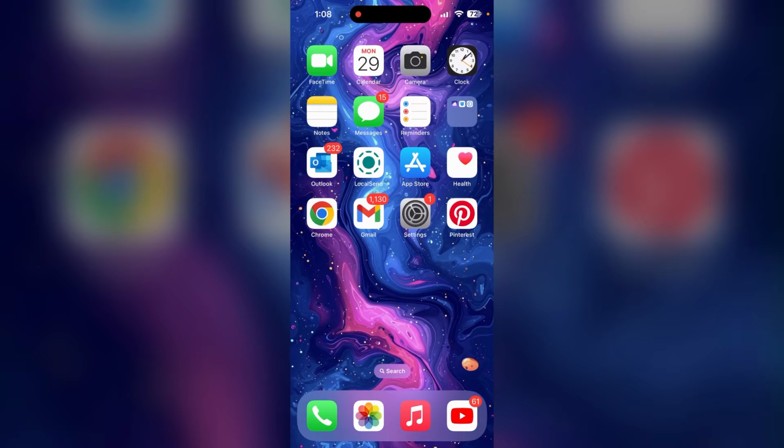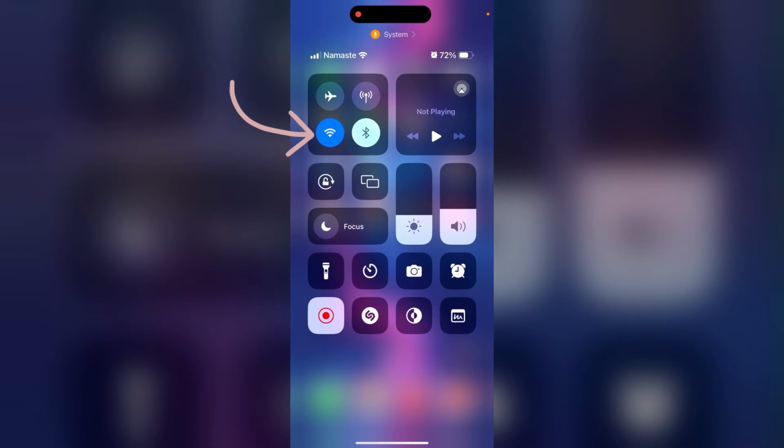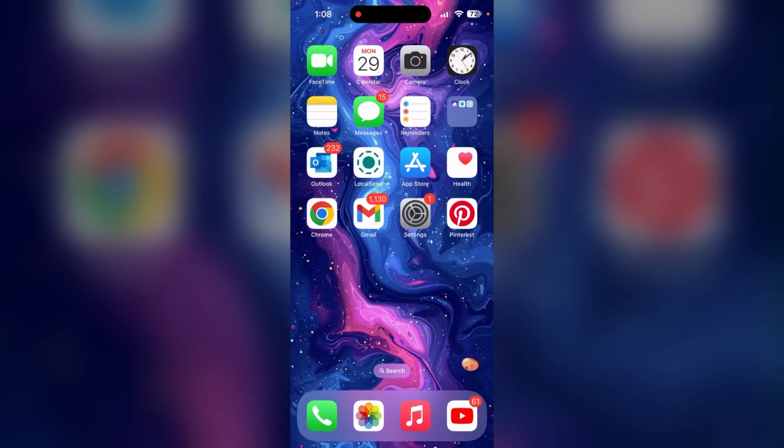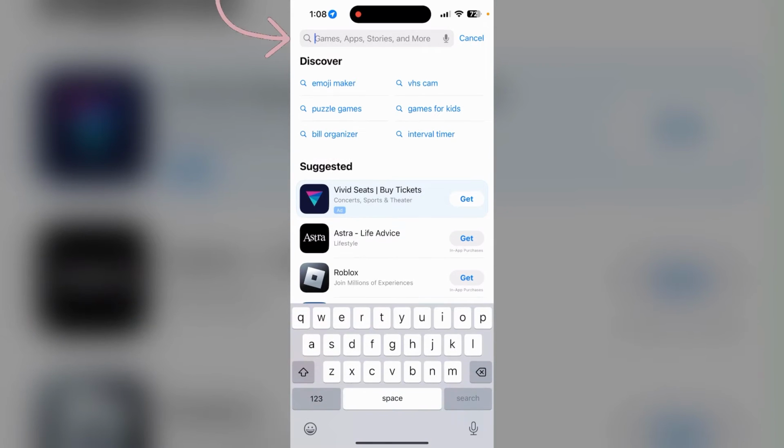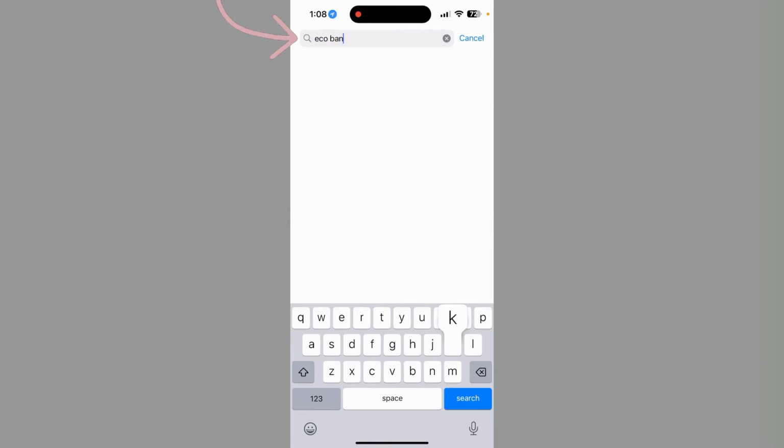First of all, make sure that you are connected to the internet. After that, open up App Store if you are an iOS user and open Play Store if you are an Android user. Then at the search bar type in EcoBank and then click search.